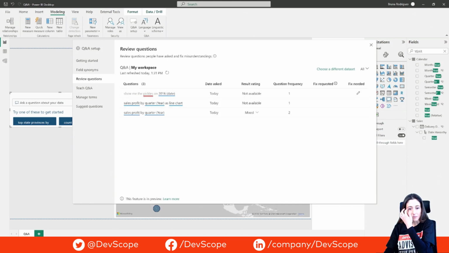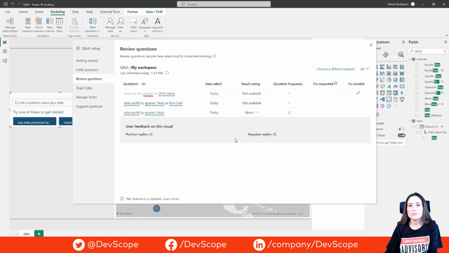So down here you can see the information regarding the negative feedback that I just gave to the question sales profit by quarter year. In this case, you have a positive reply and a negative. That's why you have a mixed result rating. So this is quite important because it is important to identify and to investigate the reasons behind these ratings that users are giving in order to improve our reports.